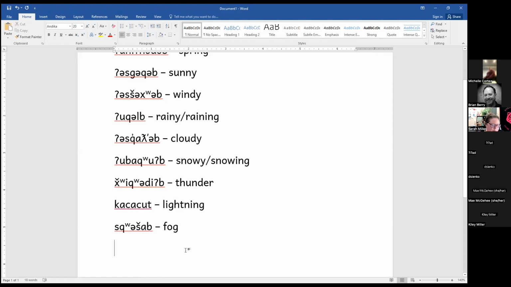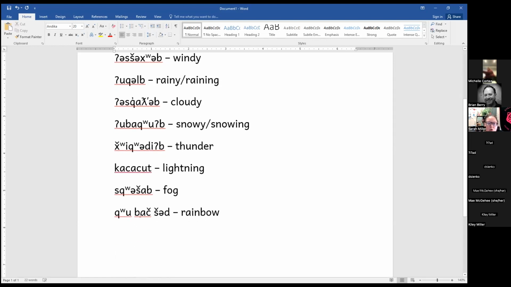Next, quobotch shud. Our word for rainbow. It's got three parts. Quo, botch, shud. And then the last one, as far as the weather terms go, zulpeel. So that's our word for season, zulpeel.